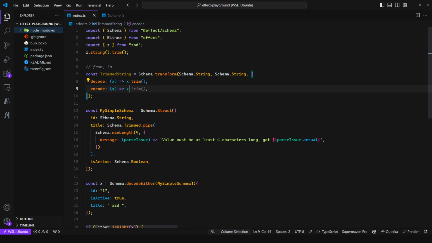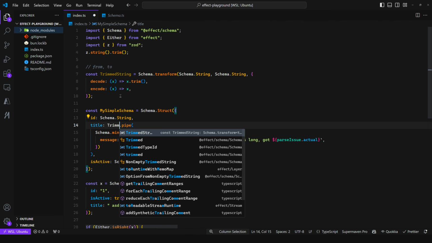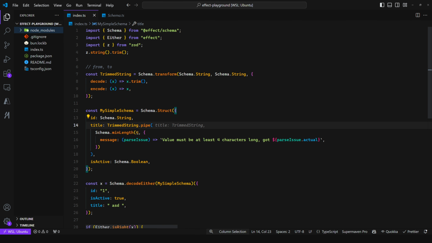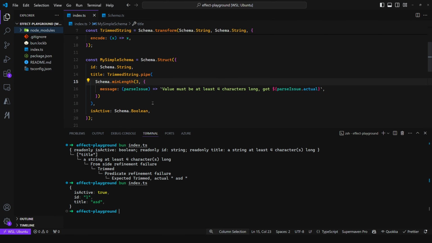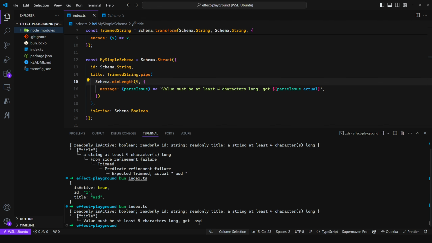And that's it. Now you can come here and say trimmed string. And now we can change this to minimum length 3. And if I save this, run this, it passes. And if I change this to 4, it doesn't pass.